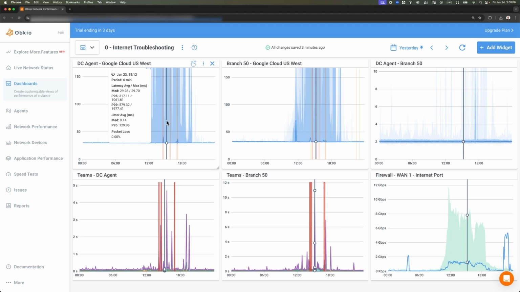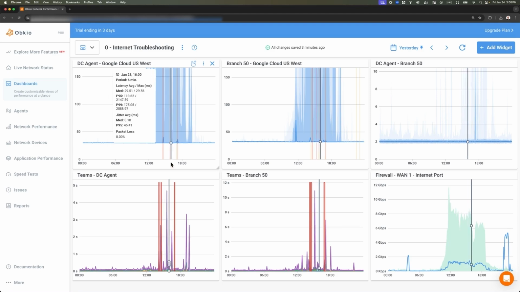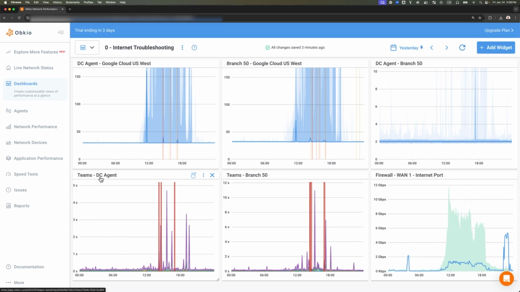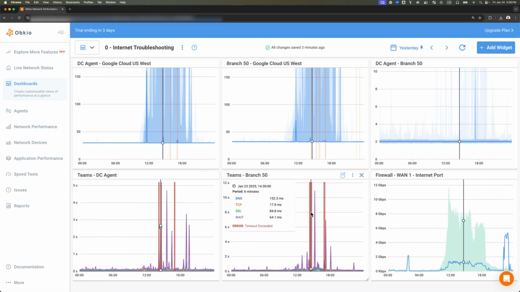The performance issues also seem to be affecting Microsoft Teams calls. From both the data center agent and the Branch 50 agent, we can see performance tests for Microsoft Teams, which are showing timeout exceeded errors. This proves that the problematic network performance is affecting the Microsoft Teams application as well.